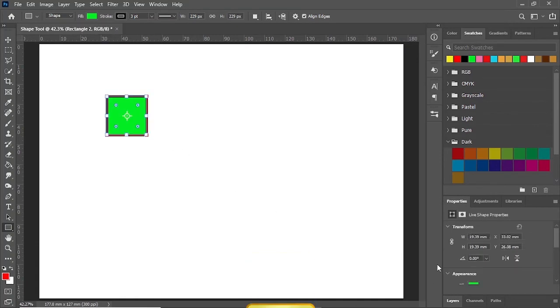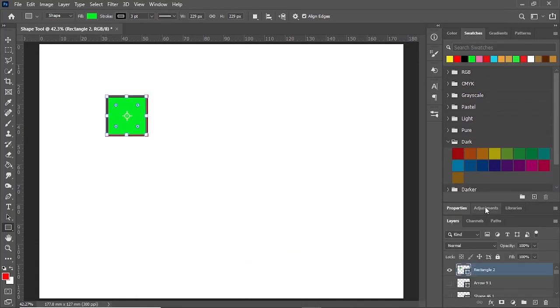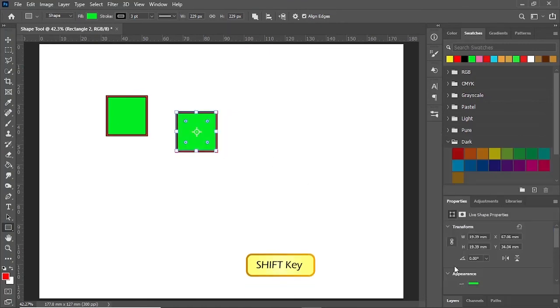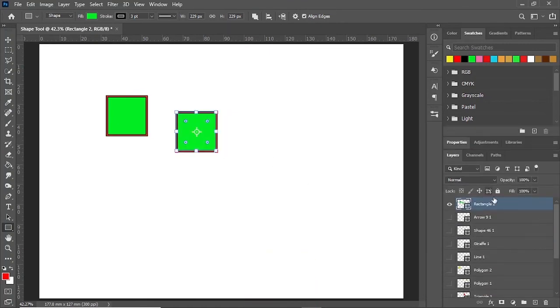As I have drawn a shape, you can see here in the layers, a new rectangle is drawn. And now I want to draw one more shape on the same layer. Then I'll select this option and click on combine shapes. When I click on combine shapes and draw one more shape by holding down the shift key, you can see now both the squares are on one layer.